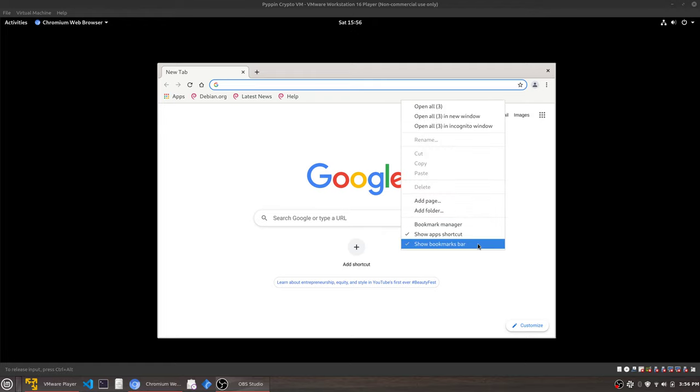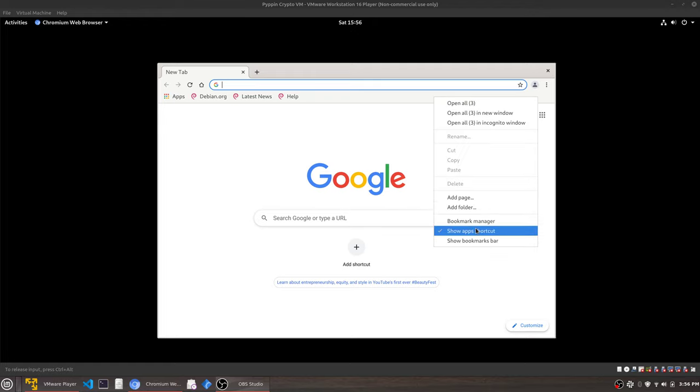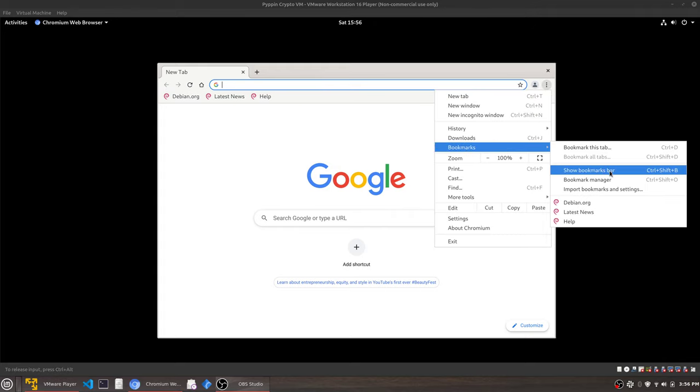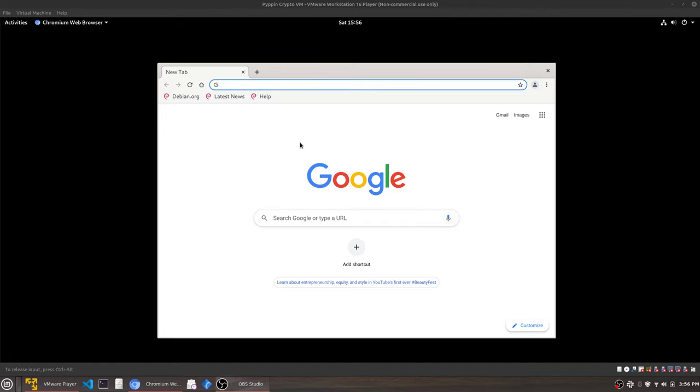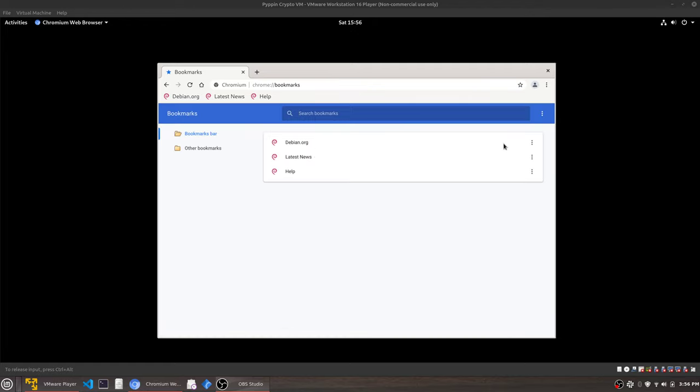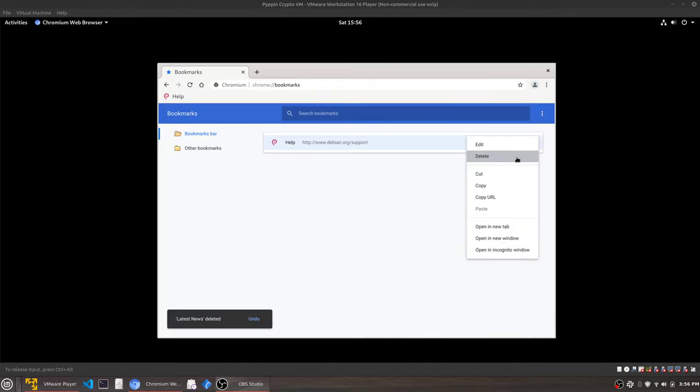So let me go ahead and get rid of this bookmarks bar, app shortcut. I don't care to see that. But otherwise, everything looks good. I don't know why it's still showing me those bookmarks, but we can go ahead and remove them as so. Okay.